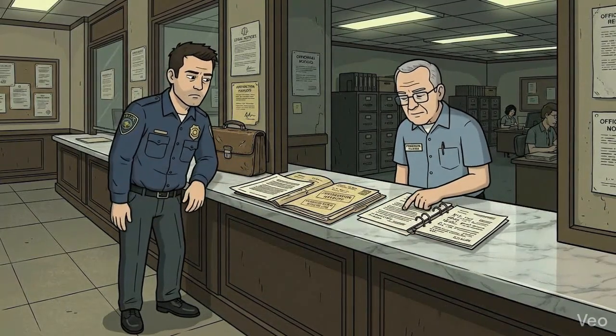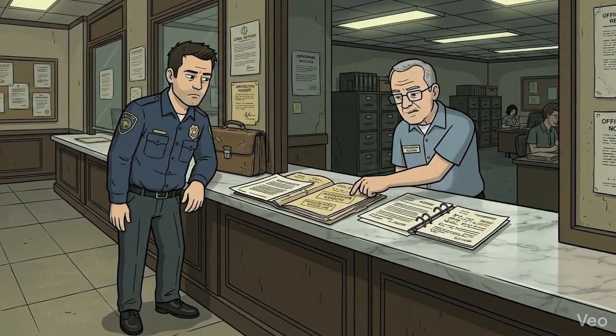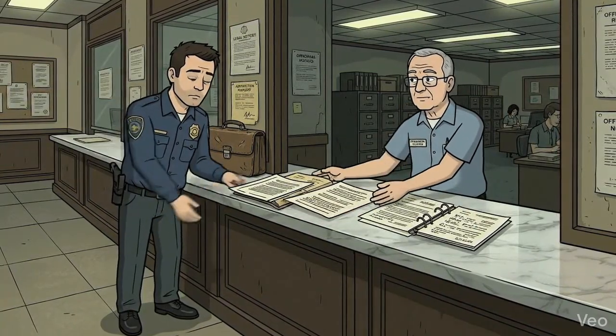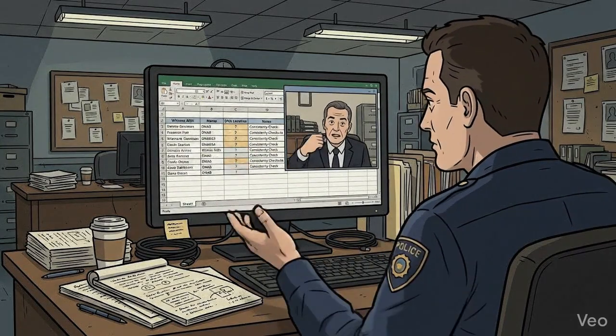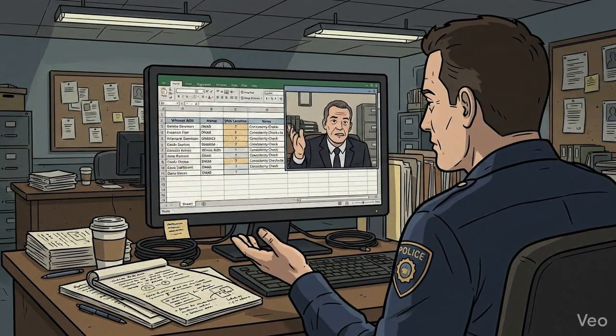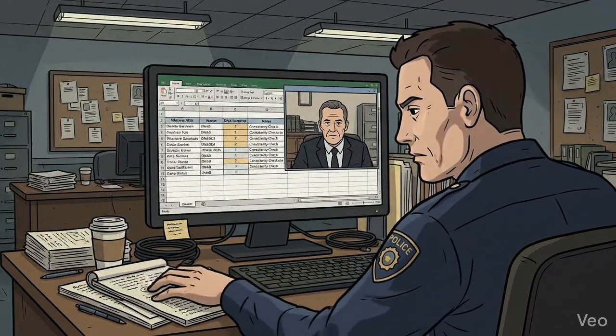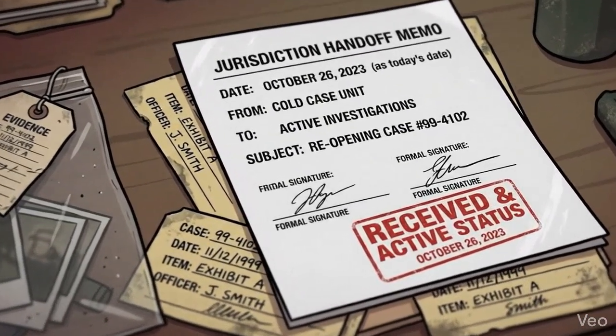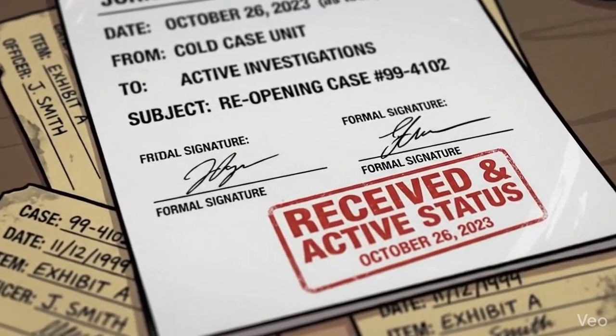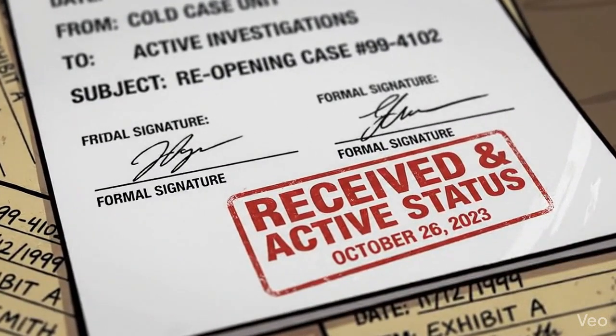Submitting the affidavit triggers a legal review process, where jurisdiction handoff protocols must be verified against the broken evidence chain. The prosecutor questions the alibi verification gaps, forcing you to document each inconsistency in the updated case file. This memo formalizes the transfer of the cold case to active status, despite the lingering memory gaps in witness statements.